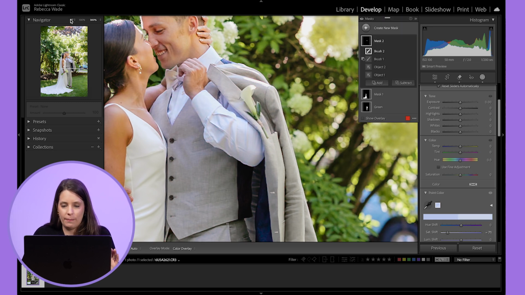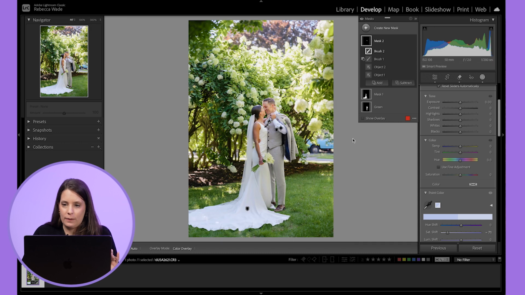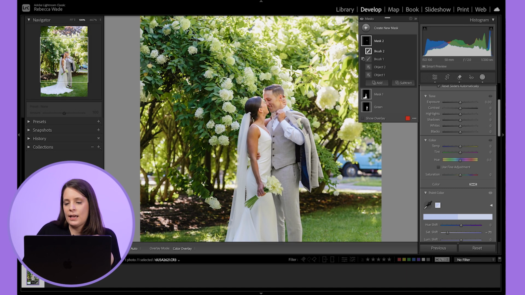Click fit to zoom back out, turn the masks off completely. So this is without any masking at all, with masking. Without any masking at all, with masking. Now, if I wanted to be a little bit more refined, if I'm being really nitpicky, maybe I could make some adjustments to their skin.